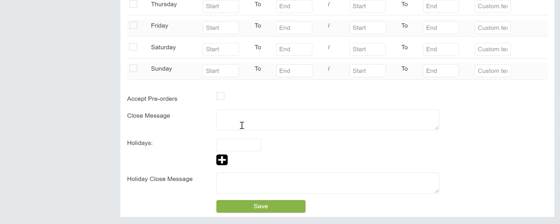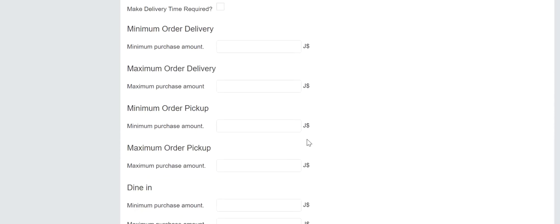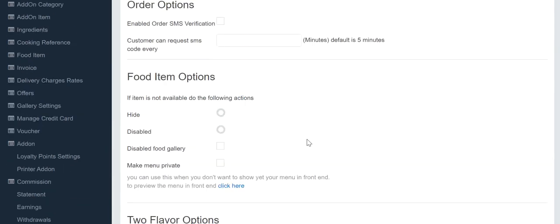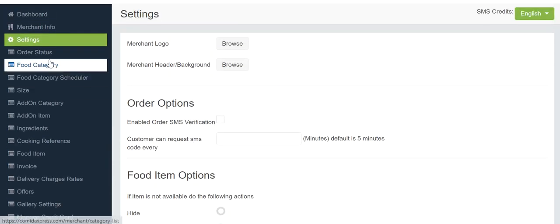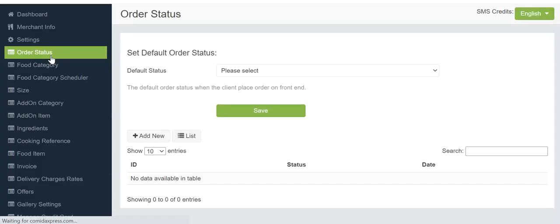So when you're closed, you can put a message saying, sorry, we're going to be closed until a certain time or a specific date. And also for holidays, you can have your information here, right? So it's not very difficult to use. So here we're going to talk about the order status.